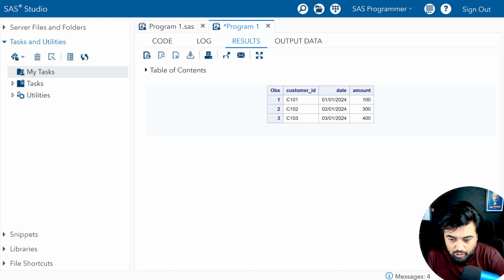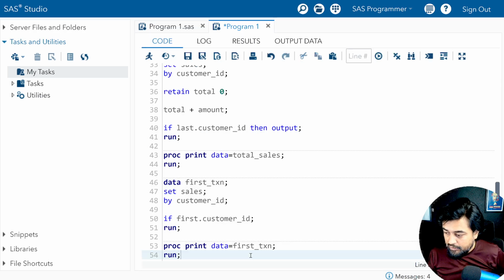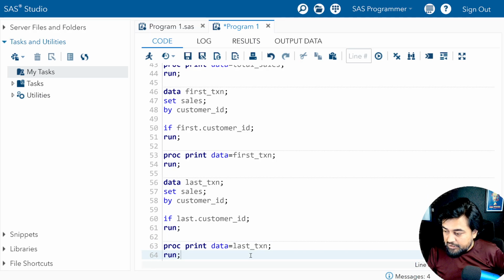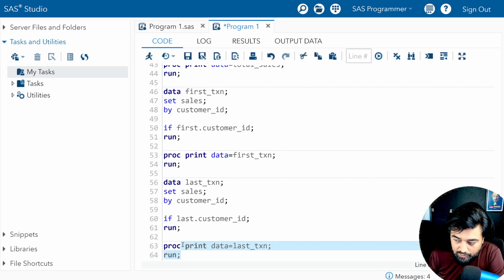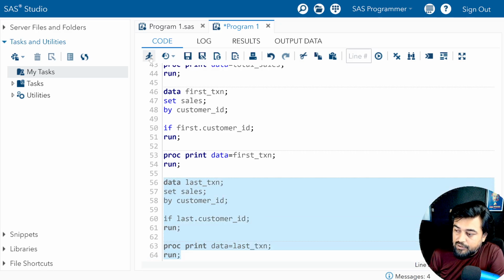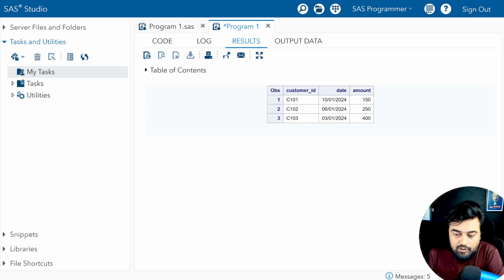That's how first dot and last dot are very helpful. Again, if you want to see the last transaction of each customer, for that you will use last dot. Same code, but last dot. Now let's run this. Okay, now you can see as per the data. I would encourage all of you to write all this code on your own. Okay, maybe try to copy and try to memorize the syntax and everything.